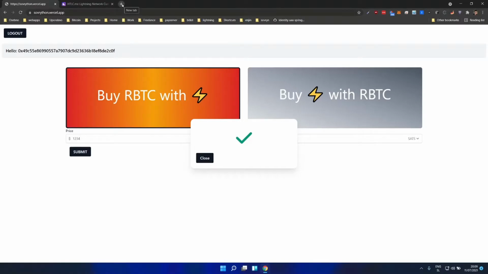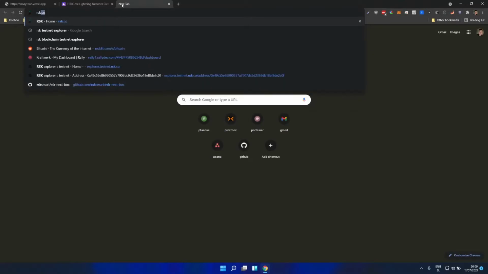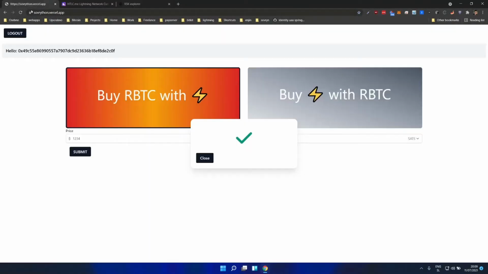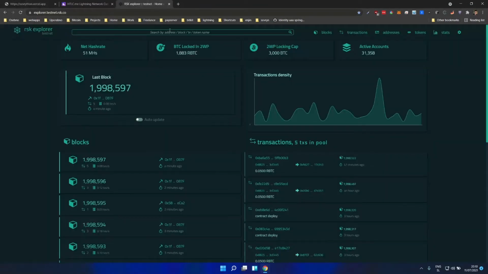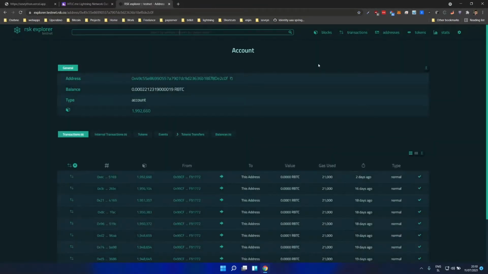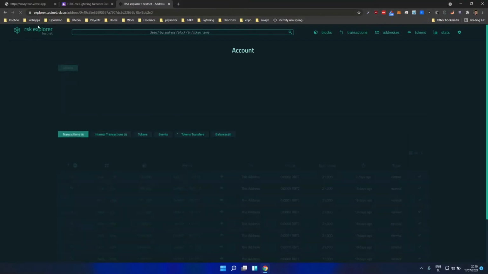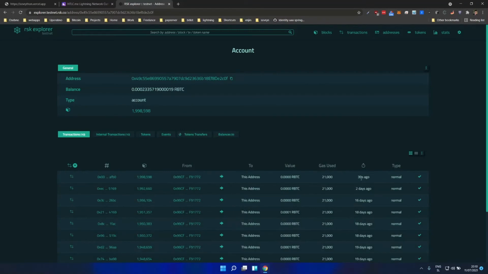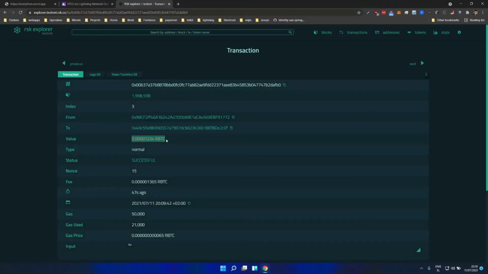We can verify this by going to the RSK-Lightning Explorer. And we can just copy paste this address. And in here, we should see in a few moments that a new transaction should appear. Yeah, 30 seconds ago. And if we check the transaction, we can see that the value was the same amount that the user paid in the Lightning invoice.